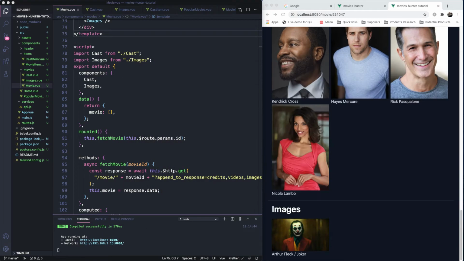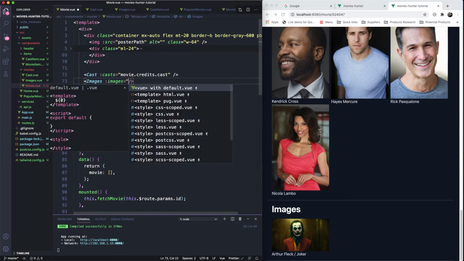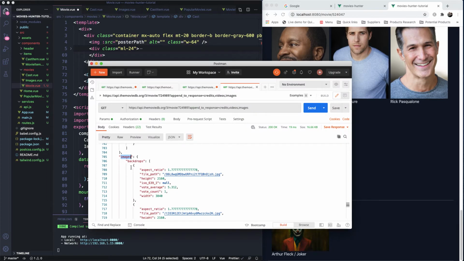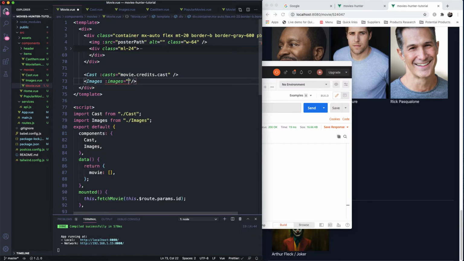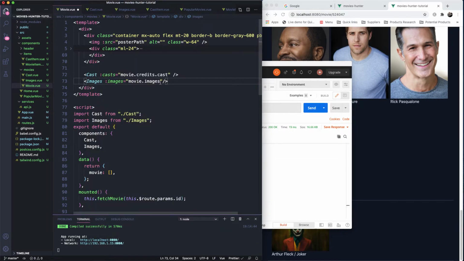Drag Postman to the right side. Okay, so where is it? We have images, so we need to pass it here like what you have done here. So images equals movie.images.backdrops. Cool. So we have the images now.